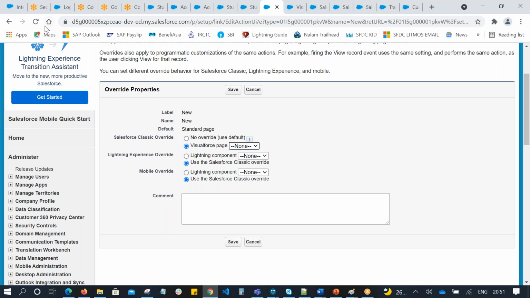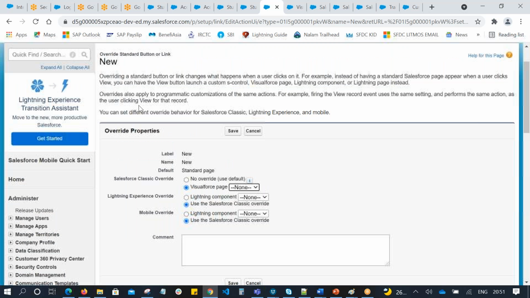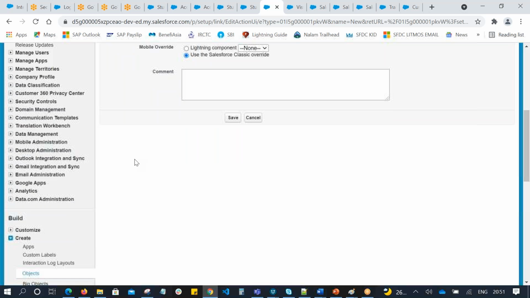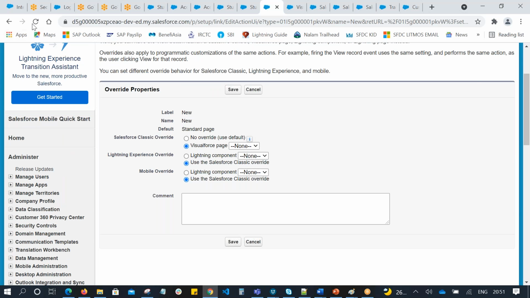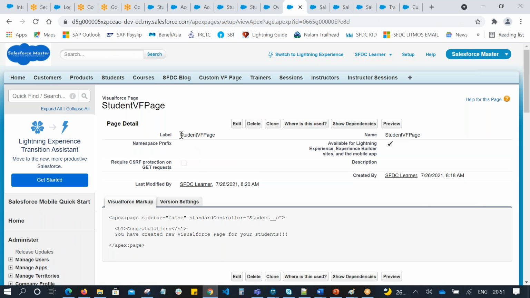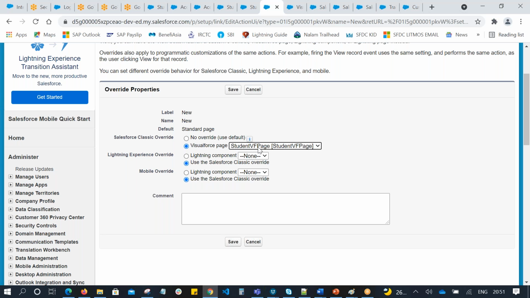Okay, let's refresh the page. I'm overriding the student object new button. Let's refresh the page. Now let's select Visualforce page. In this drop down you can see student VF page, the student VF page which we have created just now. This page we are overriding with the new button. Student VF page, just save.